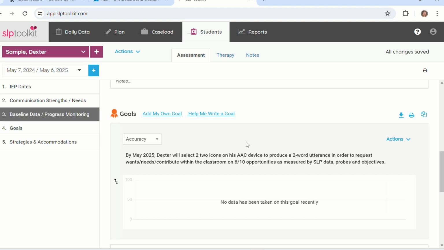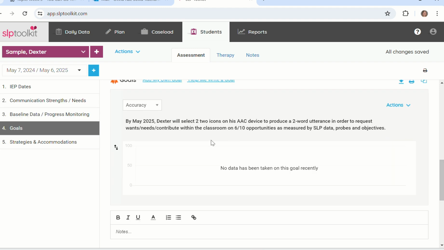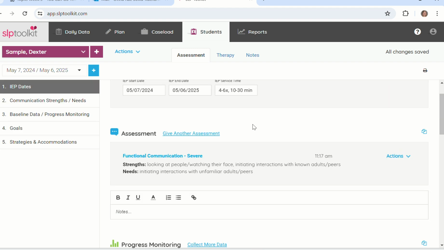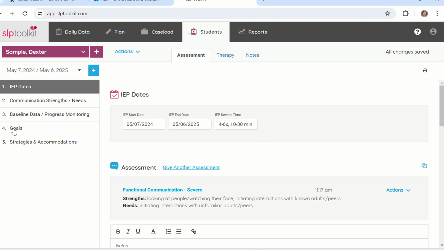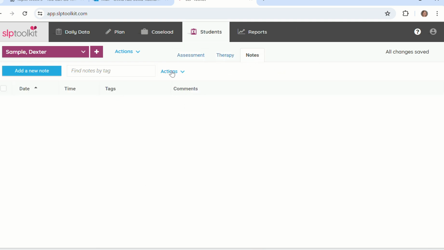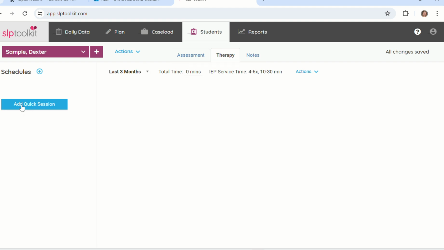But yeah, I put in a goal for him and played around with this. This is his goal that I had put in. That he could utilize his AAC device to produce a 2-word utterance, because based on his needs that I had put in here, that's what I had that made the most sense for him. And then here I have like therapy. I can put in my therapy and my extra notes here. Had a quick session.